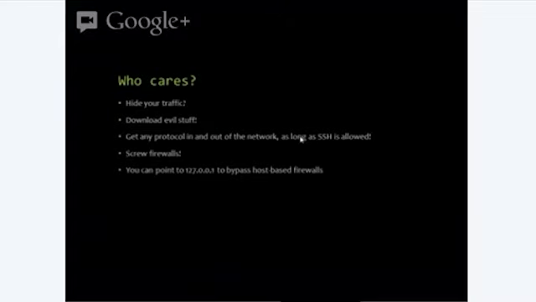If you're on a network that has crazy proxy rules or IDS, IPS, they don't let binaries travel over the network, things like that. Everything looks like SSH, right? You can get any protocol in and out of the network as long as SSH is allowed. So screw firewalls, right? Because once you've got code execution on a machine or you've got access to something that has SSH, you can get anything in and out that you need because you can do it all through SSH.